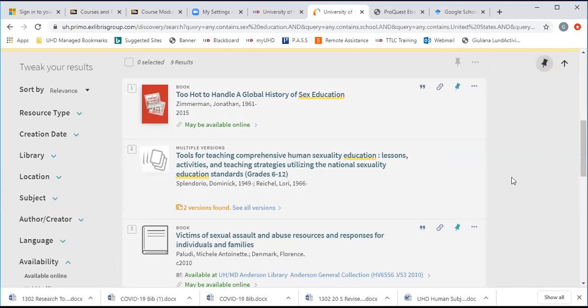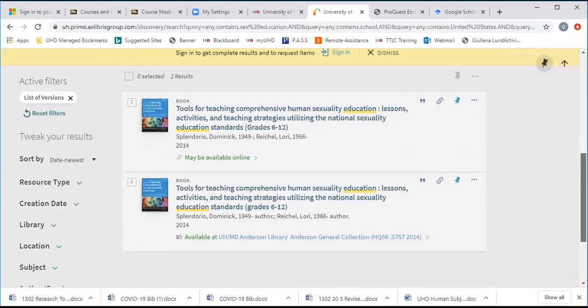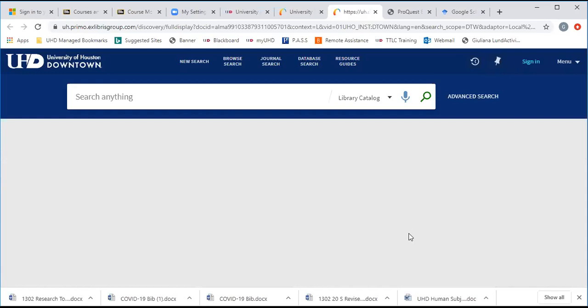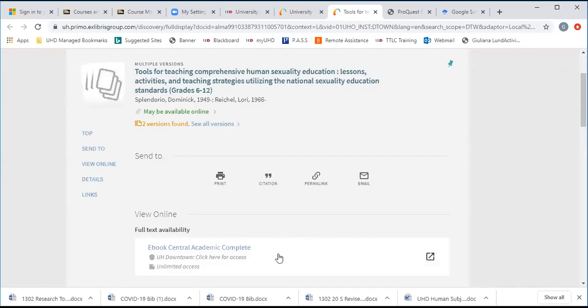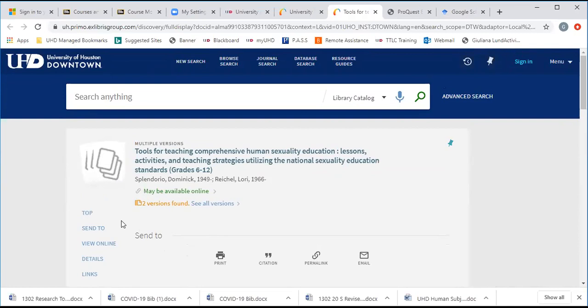Let's see. Now here, there's this, Tools for Teaching Comprehensive Human Sexuality Education, Lessons, Activities, Teaching Strategies, and so on for grades 6 through 12. So let's click on that. And there's a couple of versions available. This says UH and MD Anderson Library. So that is the UH main library, okay? But in fact, let's see, this may be available for UHD students electronically. It is, in fact. So UH Downtown, it says click here for access, right?